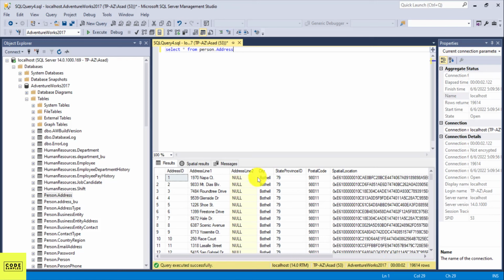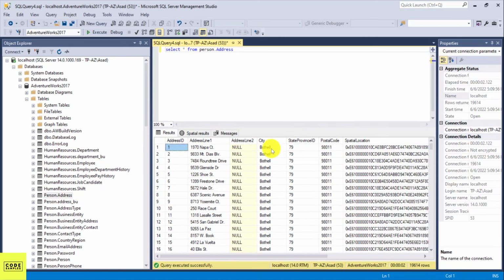So let's say if you want to look at a column and if you want to see what are all the unique or different values in that column, you can use the distinct syntax or the distinct statement. So as you can see, we have a lot of different cities. So let's say if you want to see what are all the unique or the different or the distinct cities in this Person.Address table, you can use the distinct statement to do that.